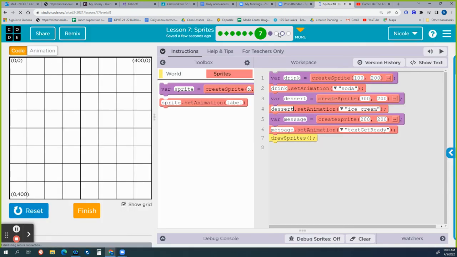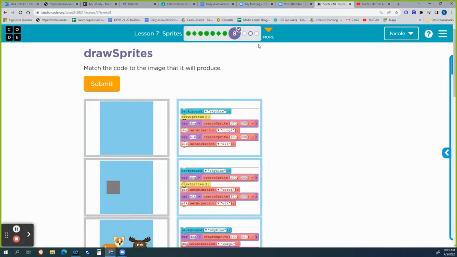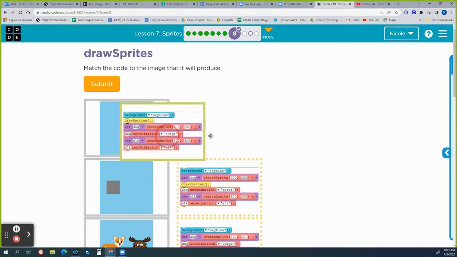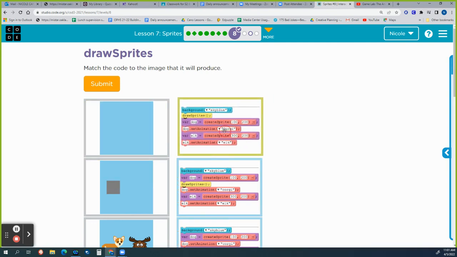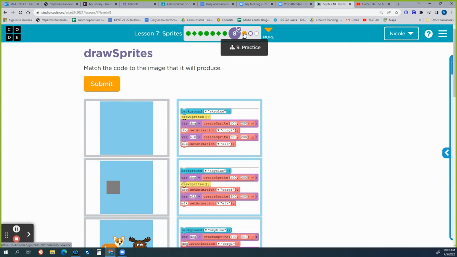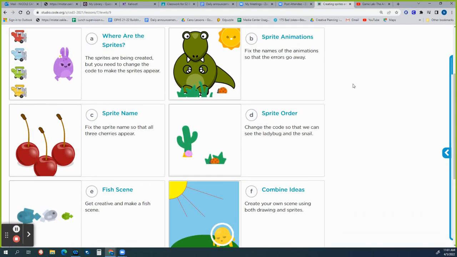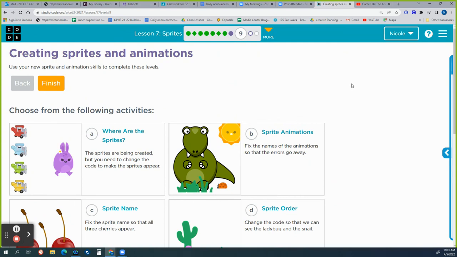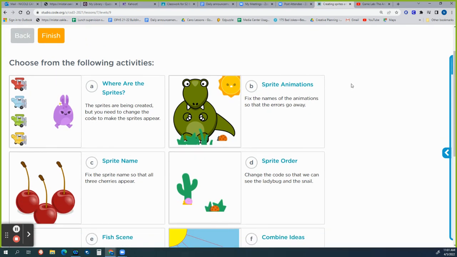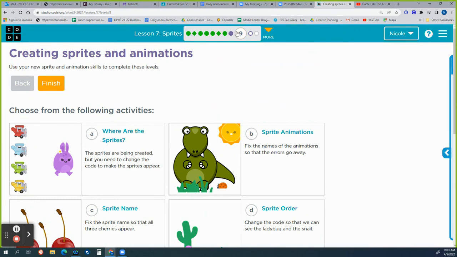All right, ladies and gentlemen. So, part number 8. This is kind of a drag and drop. You'll sort of decide what code creates which images. So that's for you to do on your own. Bubble number 9, A through F. These are just some more sprite ideas, sprite animations, sprite order, sprite name. You'll be working on this. And then item number 10.